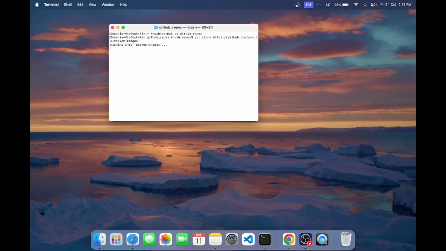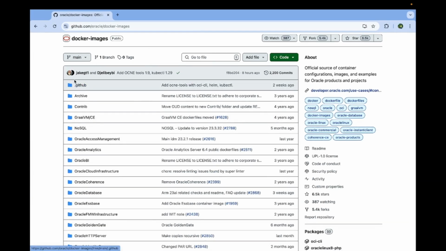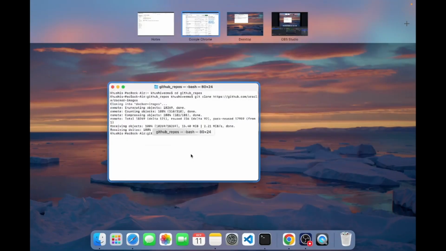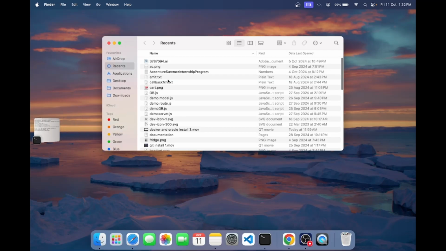I'm going to paste it and press enter. So what it's doing is that all the important things from this repository are going to be cloned into a folder inside our GitHub repos directory. So looks like it's done. I'm going to go ahead and take a quick look at it.